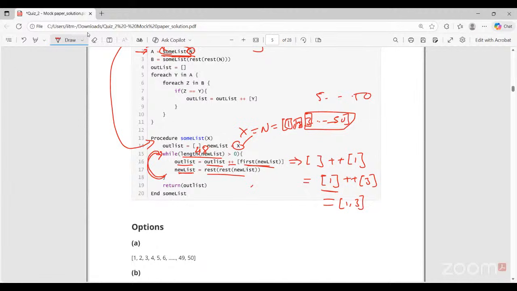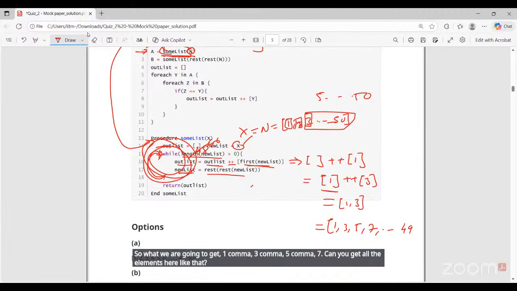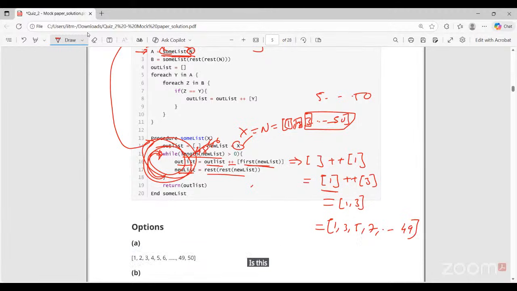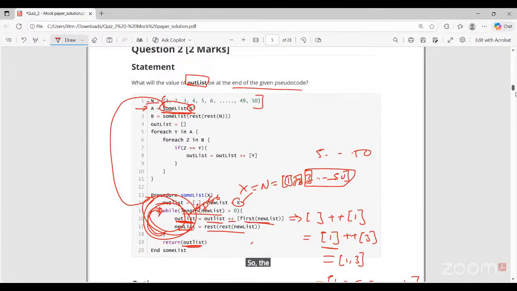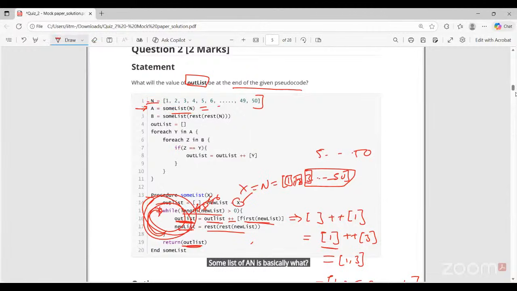Again, we'll go to the while loop. Again, here the length is 46, greater than 0, like that. So we are going to enter this while loop here. So what we are going to get is 1 comma 3 comma 5 comma 7. Can we get the odd elements like that till 49? Is this correct? Yes, sir. This is what we are going to get in the out list here, right? And what is going to return? This out list. So the output of the first A here, sum list of n, is basically 1, 3, 5 till 49, like that.